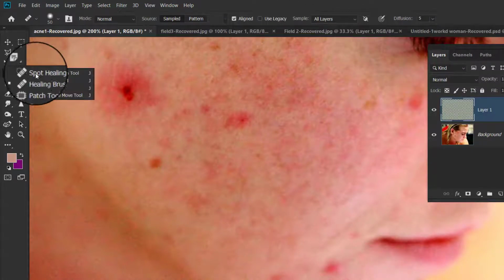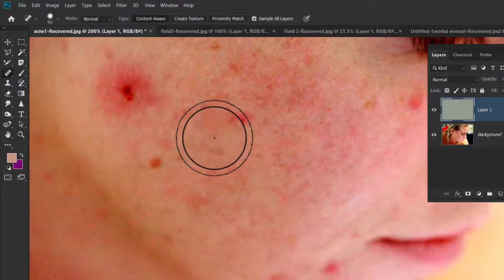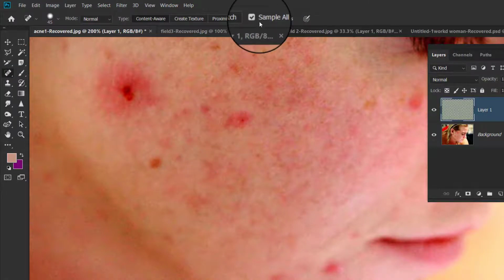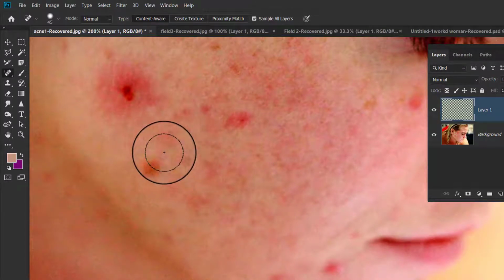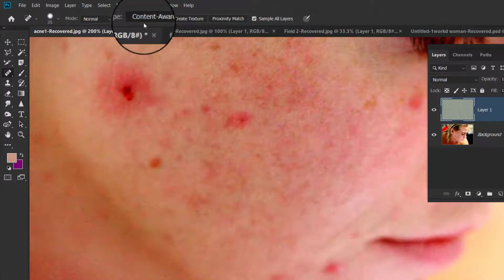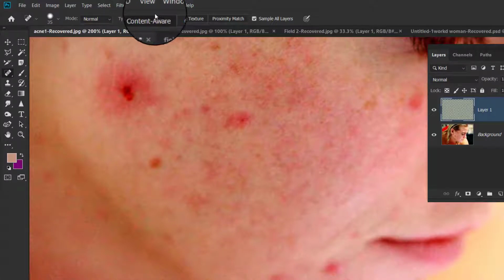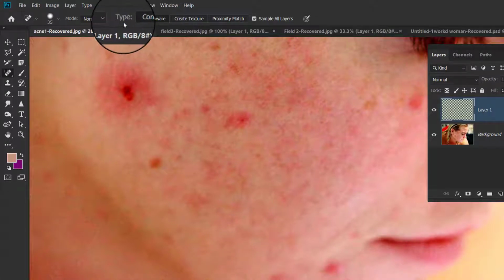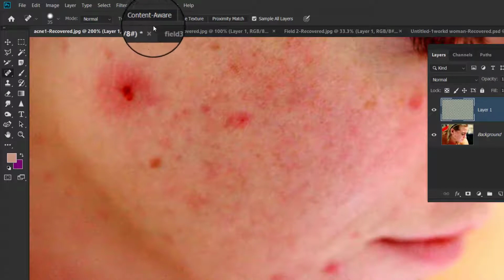With the spot healing brush selected, turn on the sample all layers option in the options bar. Still in the options bar, make sure the type is set to content aware. This allows Photoshop to make more intelligent decisions when choosing good replacement texture.